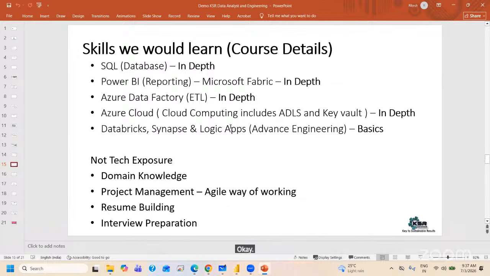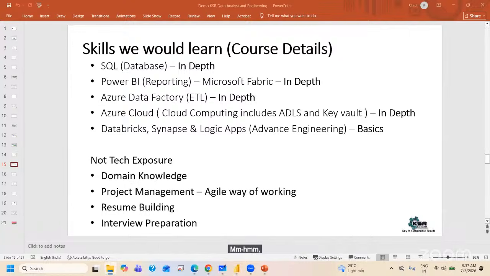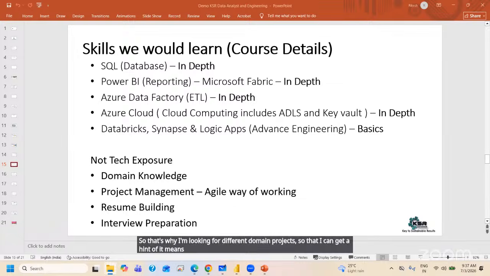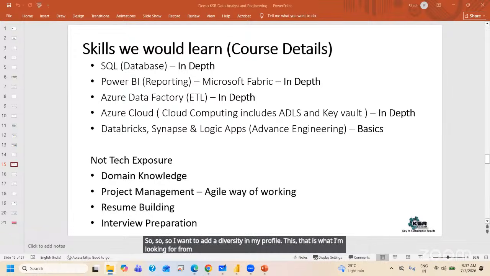Okay, means there will be a couple of projects or only one project? Couple of. Because like I told before, my work is as per the client requirement, but I want to showcase something that I have worked in different domains also as my experience, like when I go for a switch. So that's why I'm looking for different domain projects, so that I can get a hint of it. Like, okay, these things work in this finance domain or insurance domain. Right now, I'm working in supply chain domain. So I want to add a diversity in my profile. That is what I'm looking for from this course. High level domain knowledge would be, for sure, shared.